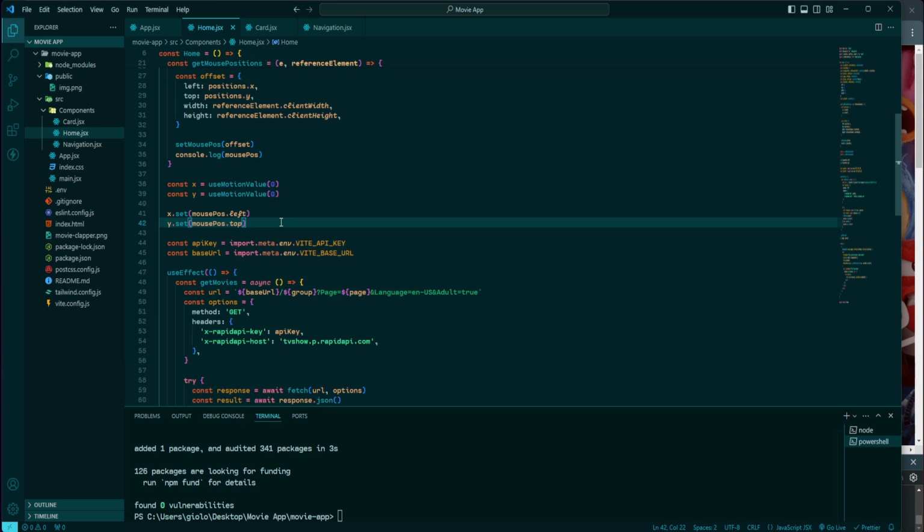These real-time updates ensure that as the mouse moves, the x and y motion values change instantly, enabling our animations to respond smoothly to every tiny movement of the cursor. So in summary, by setting up motion values with useMotionValue and updating them with the mouse's coordinates, we are creating a system that allows for fluid and continuous animations.